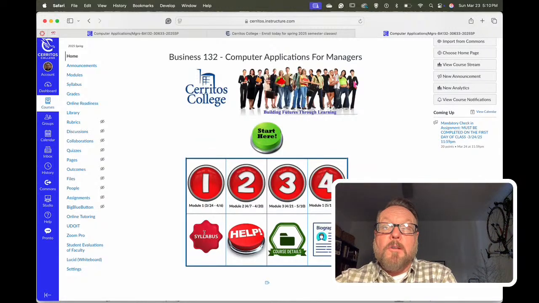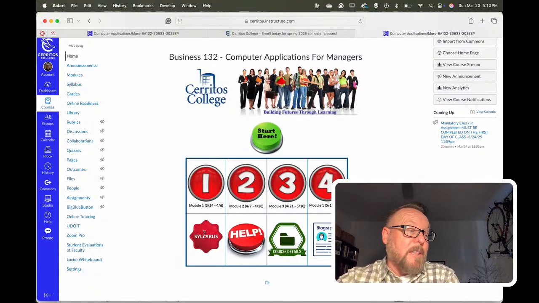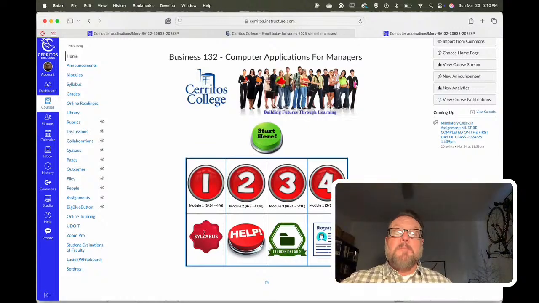I always keep the most current edition of the syllabus under that link. So just click that if you don't want to have to print it out or look at it. You can always view it right here online.